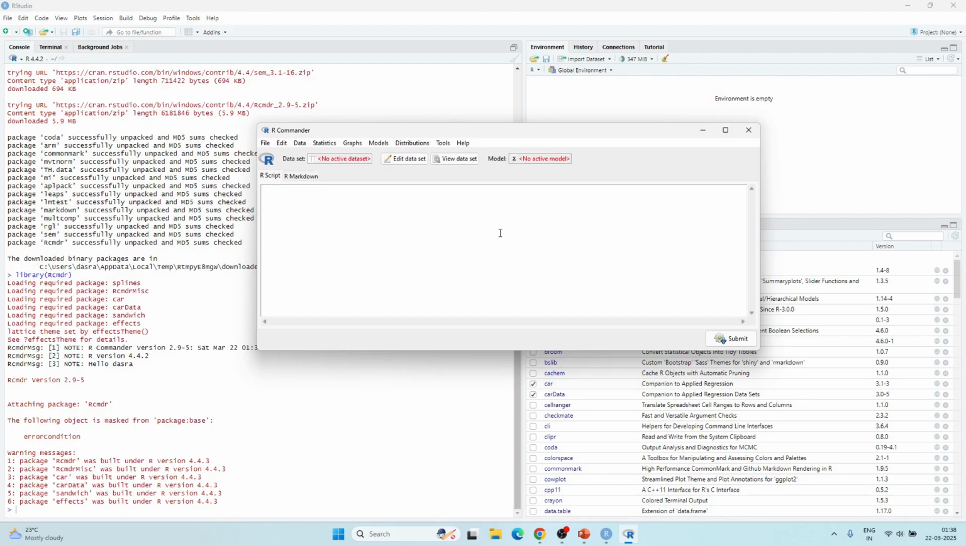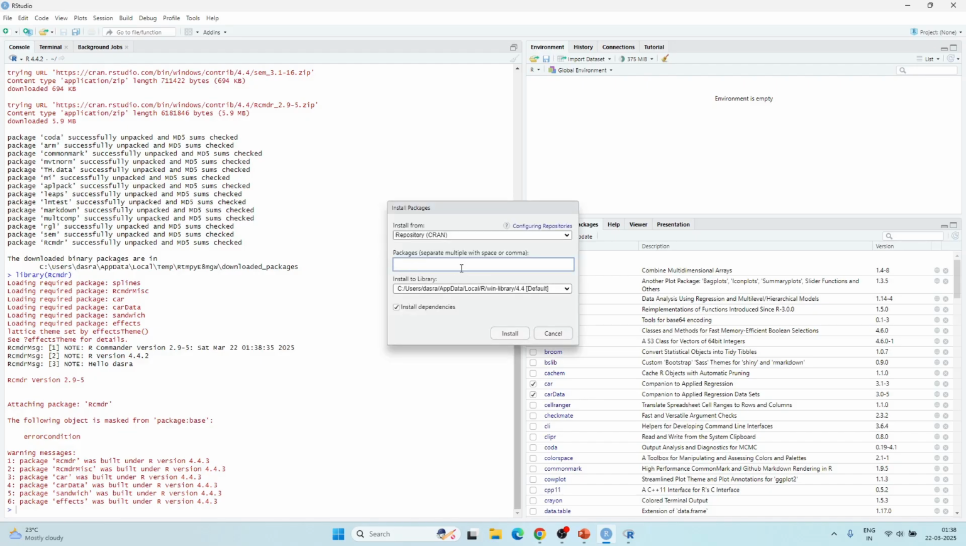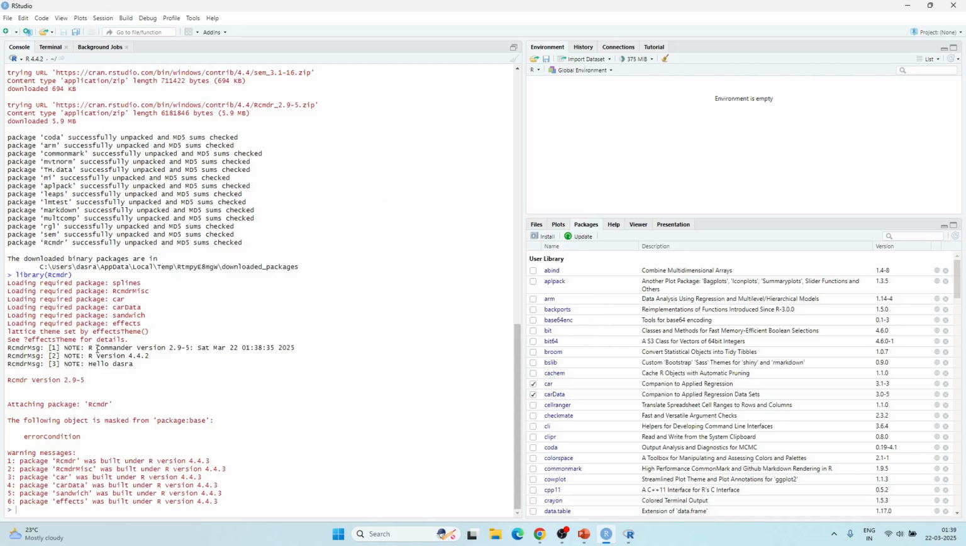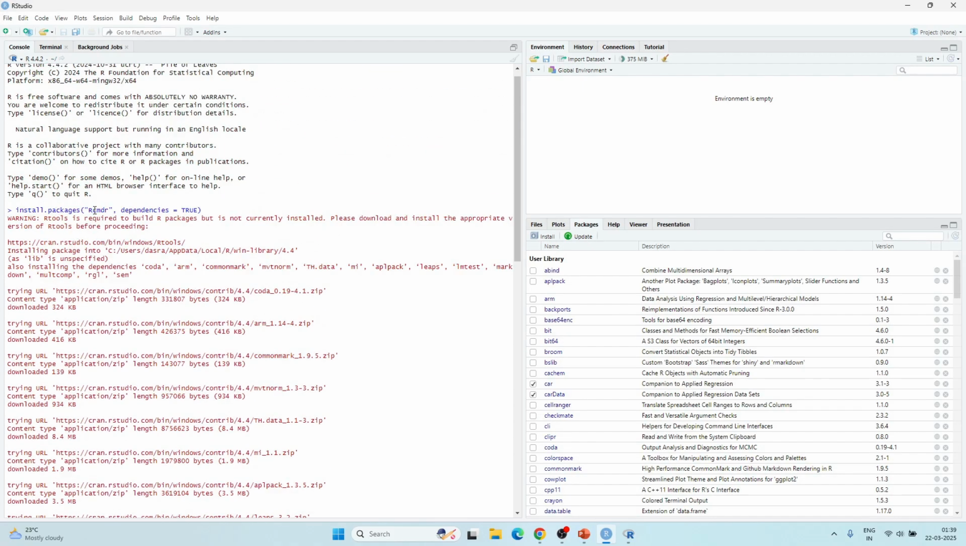So this is the thing, you have to go with the dependencies. Though we have used dependencies here in the packages section, and here also we have used dependencies, see, install dependencies, still it will not work due to the version mismatch. So for that only, you just need to run this command, install.packages RCMDR dependencies equals TRUE, and then it will work.